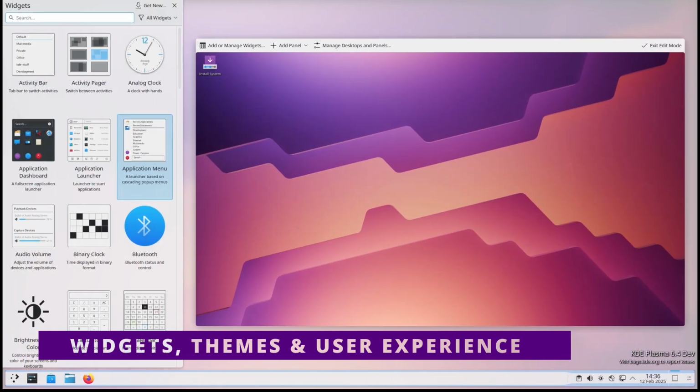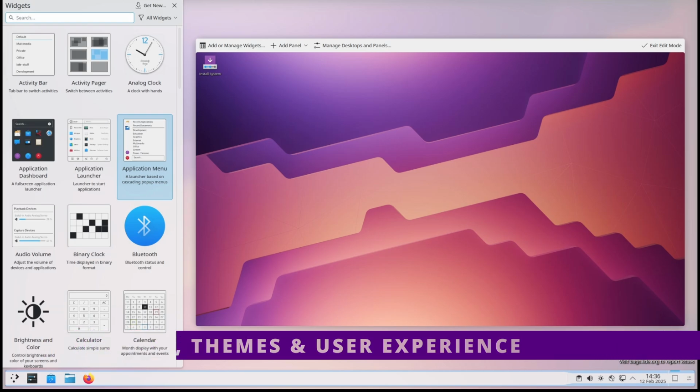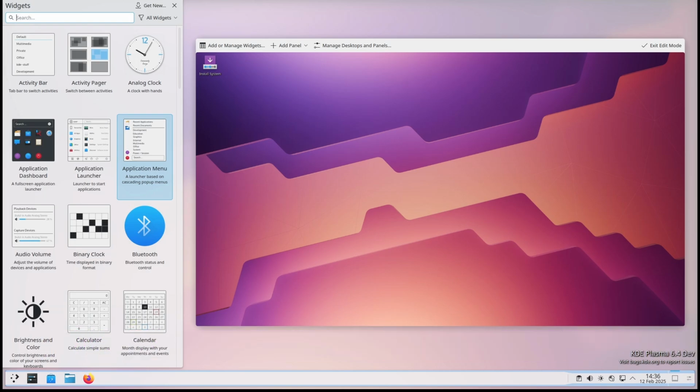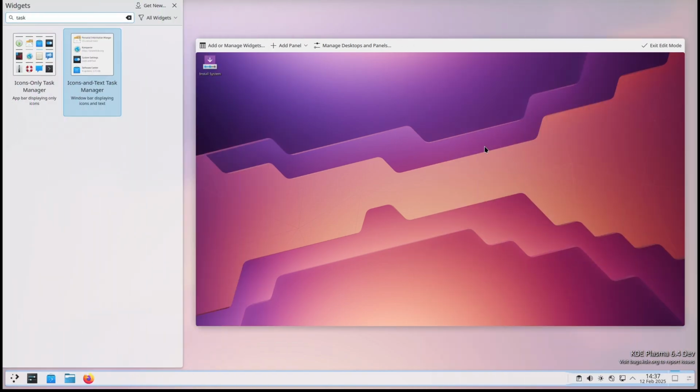Widgets got a slight visual tweak in this update. Desktop widgets are now slightly translucent, making them blend better with wallpapers. It's a small change, but it looks great. The Task Manager widget has also been updated to match your system's accent color, making everything look more cohesive.